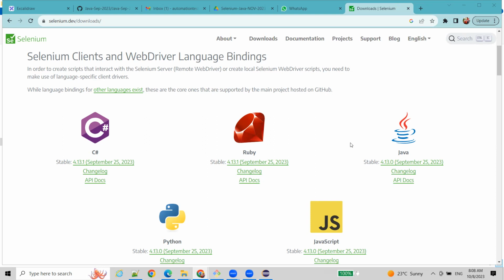Selenium is a package. It's just a package. It is available in different formats: C Sharp, Ruby, Java, Python, JavaScript. There are 5 different languages, and based on the language, it has different packages. We already proceeded with the Java package, and we are already ready with the Java content. So now we have to use the Selenium packages in our programming to interact with the browser.